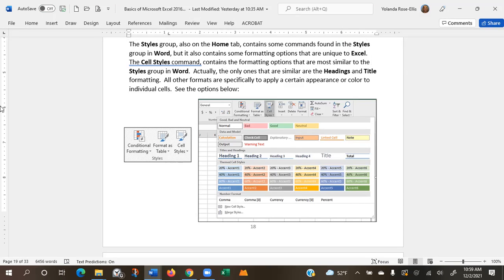Yes. Like Excel has like logo of these cells. Okay, so click the customize button.